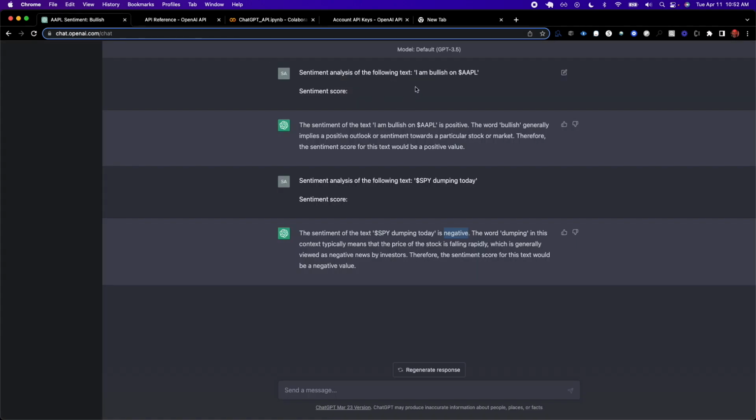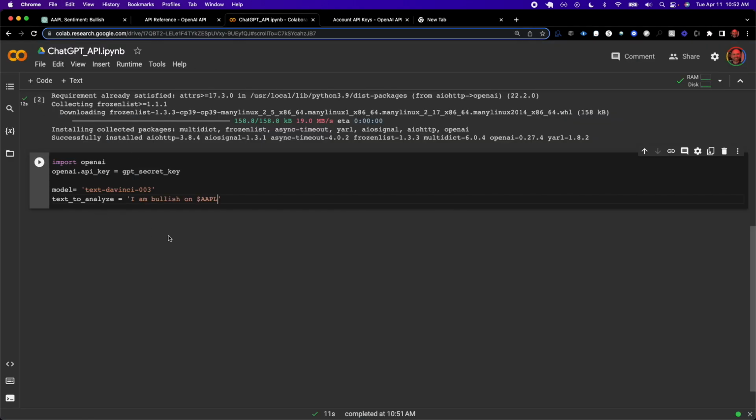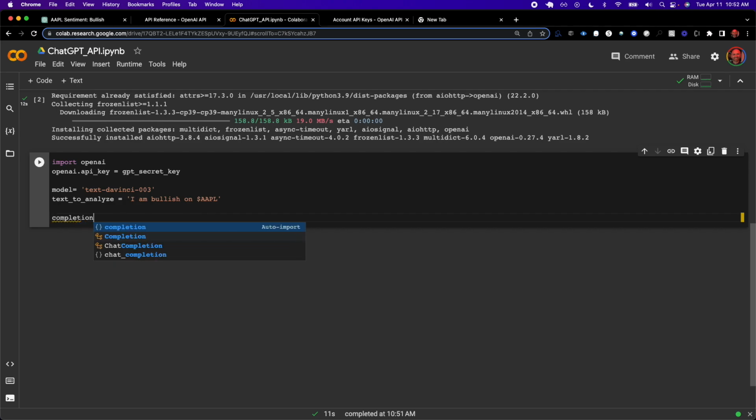So let's just say the text that I want is this: "I am bullish on Apple." Let's say I got that from somewhere and I want to analyze this. So let me show you how we can do that. I'm going to create a variable called completion, and I'm going to use openai.Completion.create.